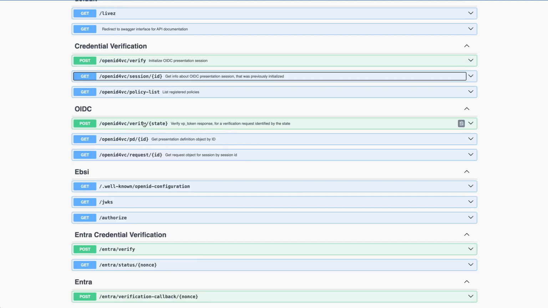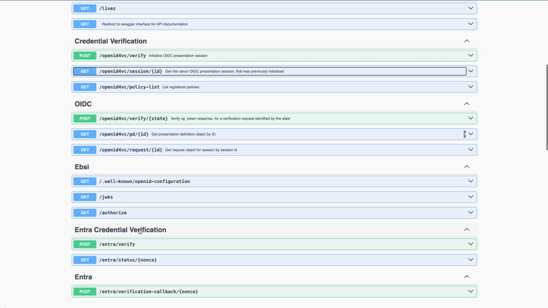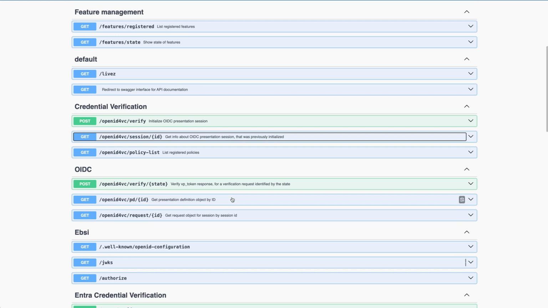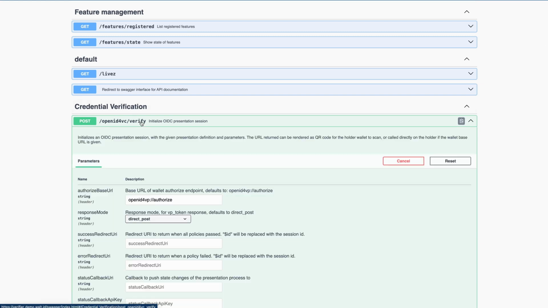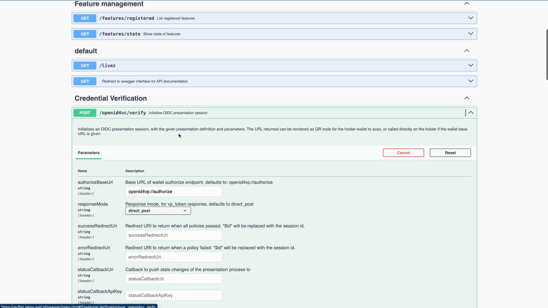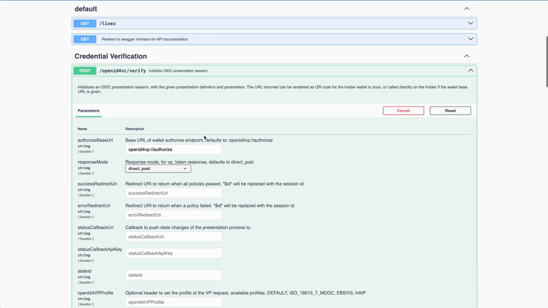The other endpoints, especially here the OIDC endpoints, we don't need to worry about too much because these are just protocol endpoints that need to be there in order for the wallet and the verifier to communicate, but we won't be interacting with them. Also, the others are more for specific ecosystems like EBSI or integrations like Entra. So let's now focus on these two endpoints. First, starting with the OID4VP verify endpoint.